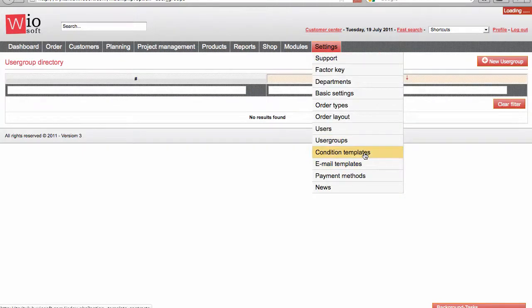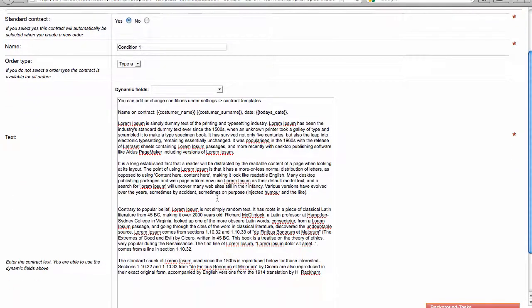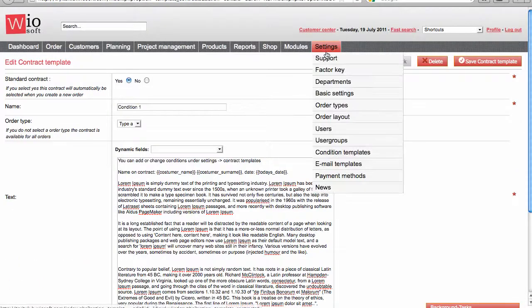You can set up different conditions, saying condition A, B, C, depending on which type of order you get. It's what we call page 2, and you see all the legal stuff.